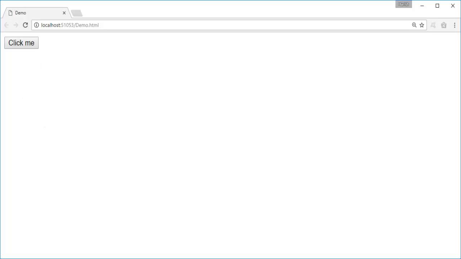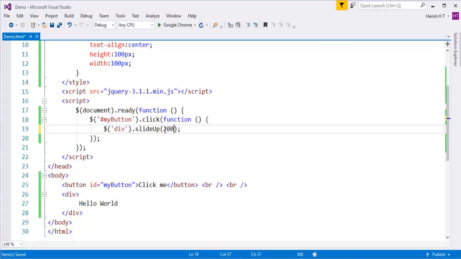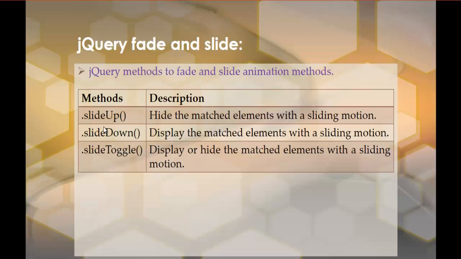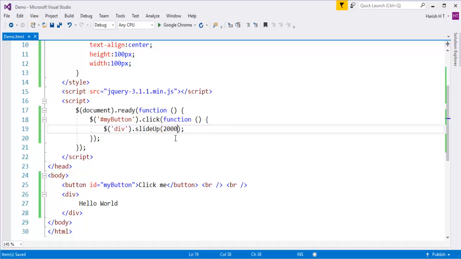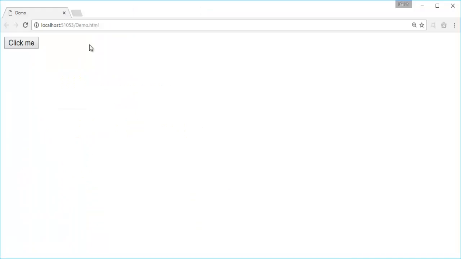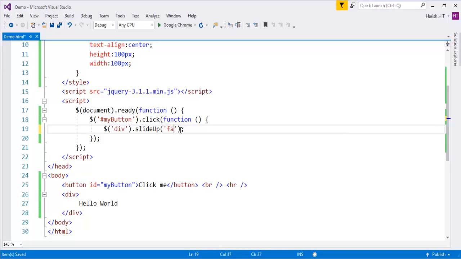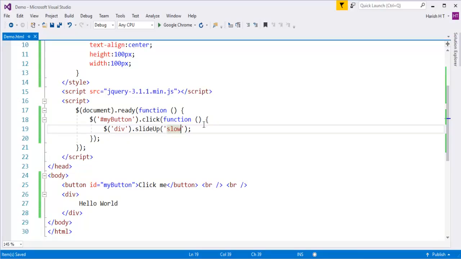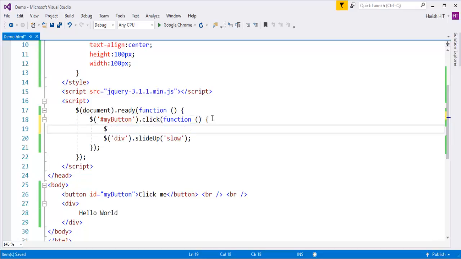Now to this we can pass the duration, like it should slide up within a span of 2000 milliseconds. So let me refresh. Now you can observe the slide up is happening within a span of 2000 milliseconds. This is the advantage of using slide up. To this slideUp we can also pass the jQuery default speeds, that is fast. It happened very fast, and apart from that you have another jQuery built-in speed, that is slow. And apart from that you can define your own custom speeds. Let me show you that also.